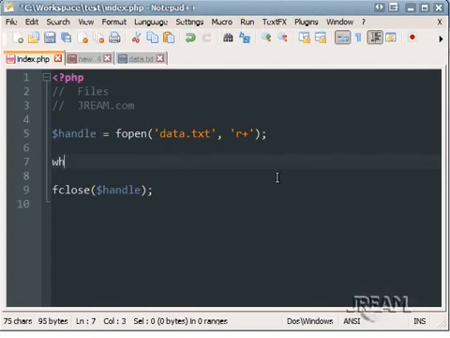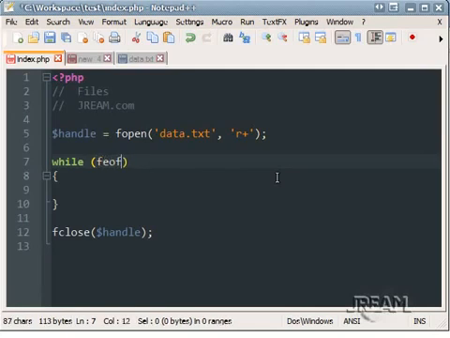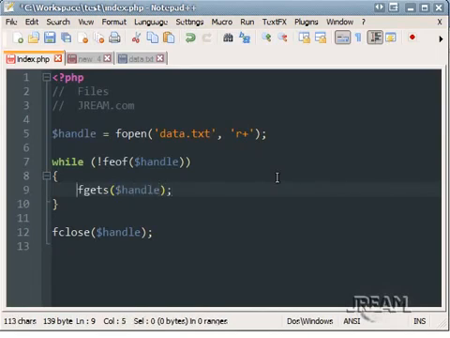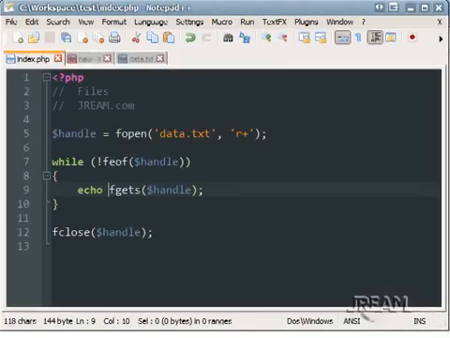So let's get the file line by line. Let's do a while loop. And feof stands for file, end of file, I believe. And while we're not at the end of the file, what do we want to do? We want to fgets handle and echo. There it is, and it prints that out.